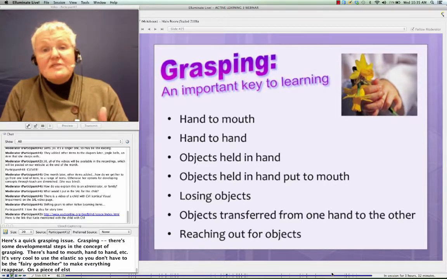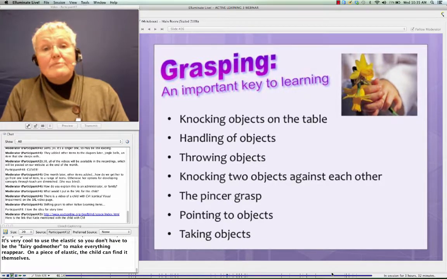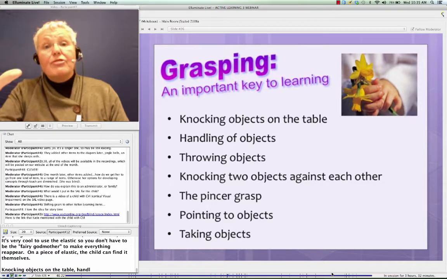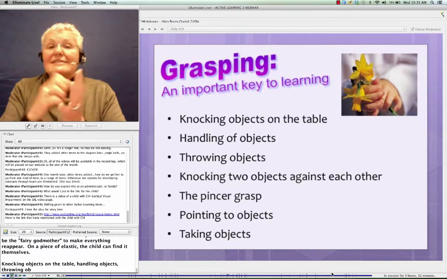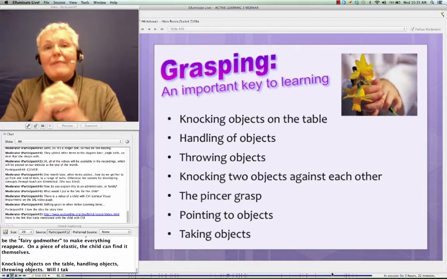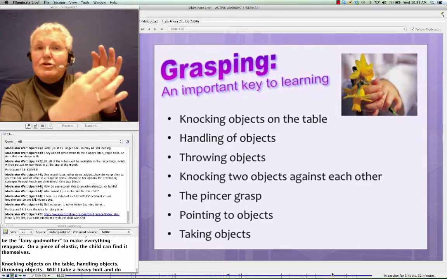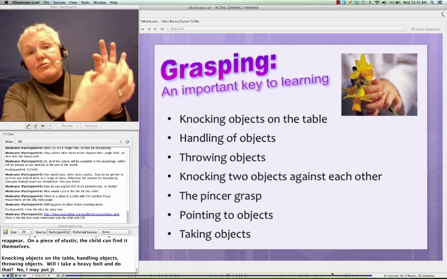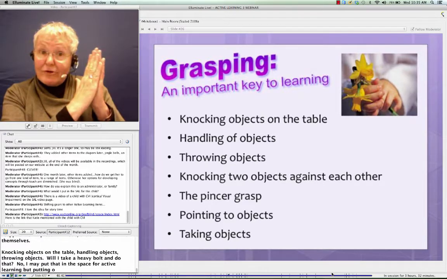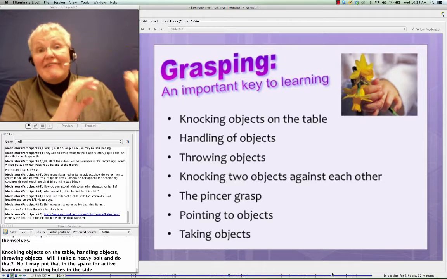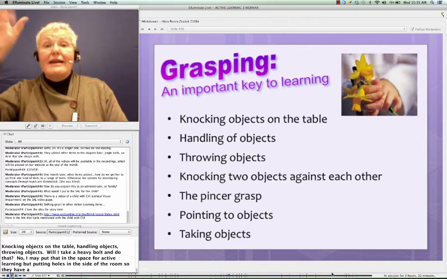Objects transferred from one hand to the other, reaching out for objects, knocking objects on the table or on a surface, handling of objects, throwing objects. The idea that I can throw and it'll come back. Am I going to take a big, heavy metal bolt that is nice and heavy and cold and do that? No, I might attach that to the space for active learning by running some elastic through it through the holes on the side of the space for active learning or Lily Nielsen's little room. I might do that so that they have access to it, but that they're not going to sit there and let it go and then come back and bash them in the face.